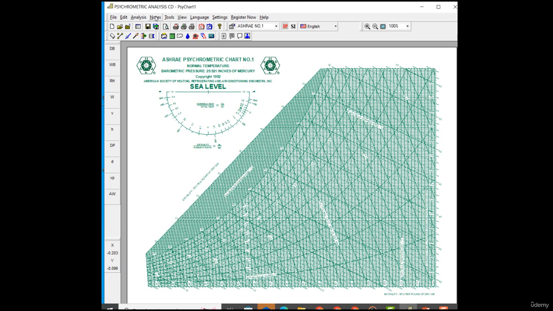This is the notes menu, this is the tools menu where you get different tools. This is the view menu, this is the language menu where you can select language. And this is the settings menu, where you can set your chart. So the top is basically the toolbar menus.